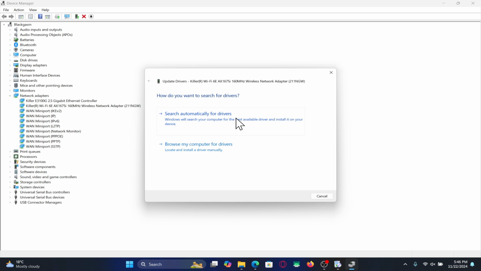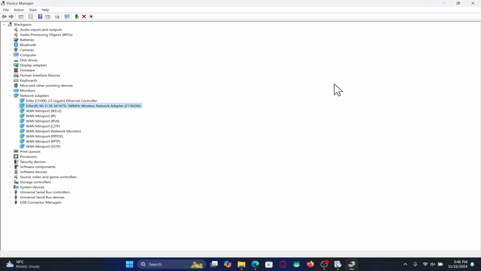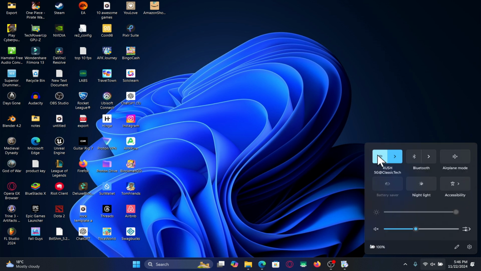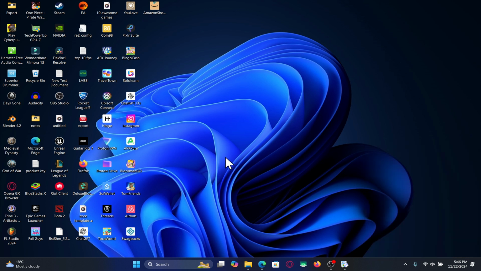After choosing either one of these options, you may install the latest version of the Wi-Fi network driver on your device, and after doing so, you may need to restart your computer once, and after restarting, you will start to see the Wi-Fi icon, and you will now be able to connect to your closest Wi-Fi networks.